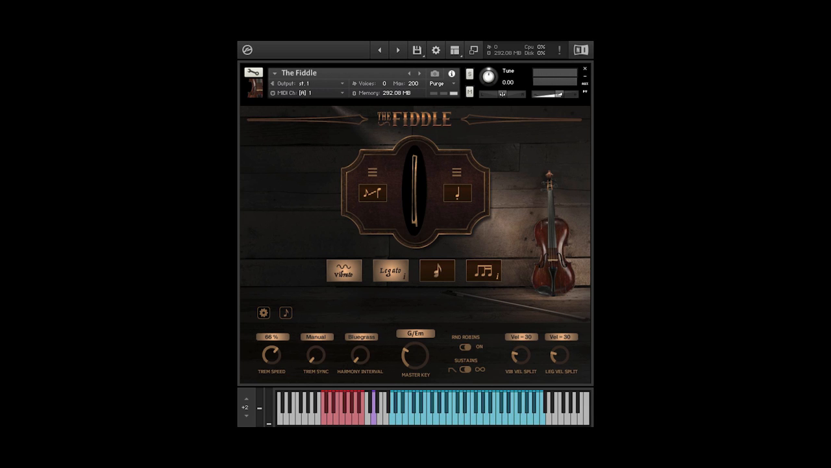Hello. Today I'm going through the features of the Fiddle. First of all, the Fiddle loads up ready to play with a quick responsive legato.